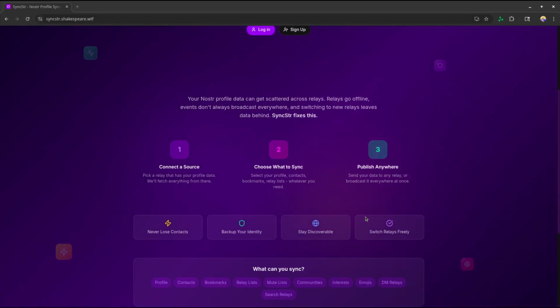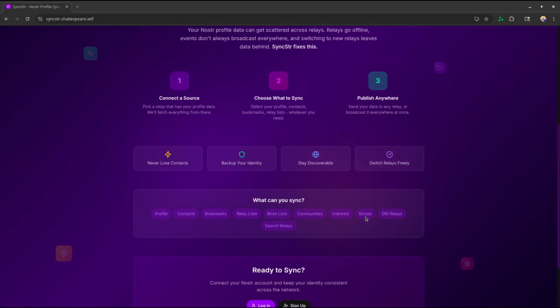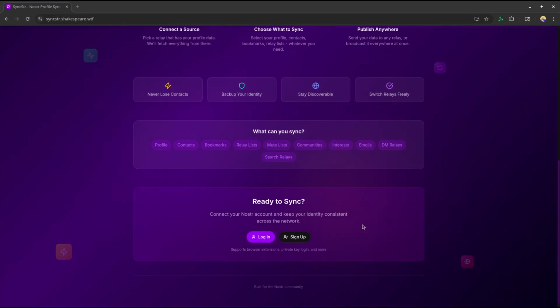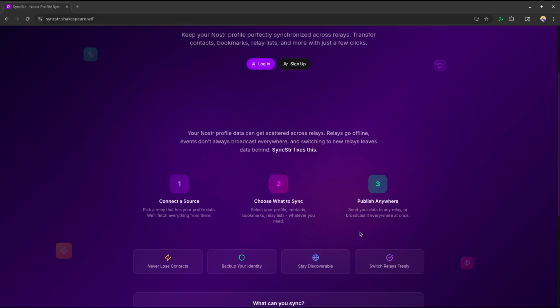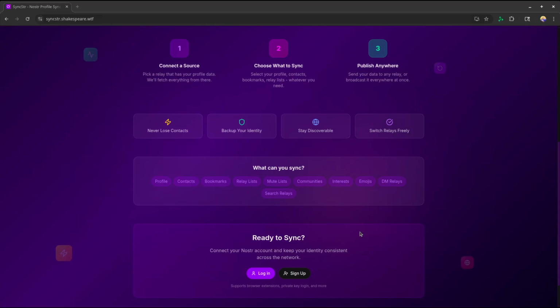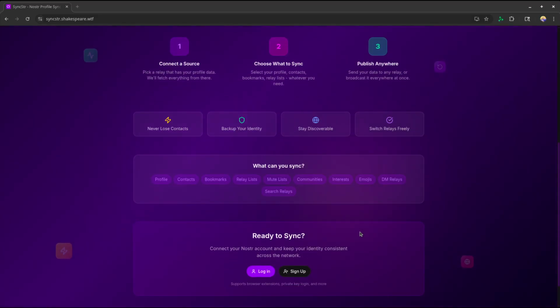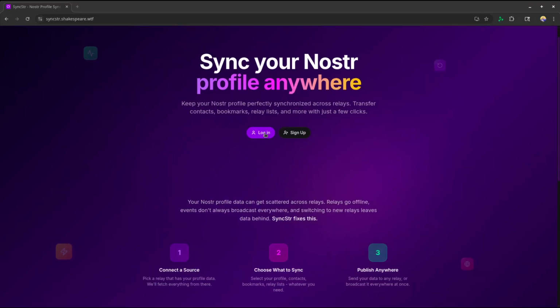This allows you to never lose your contacts, keep all of your information up to date, have backups, and you can switch relays and not have to worry about people seeing different profile pictures or different websites or different lightning addresses and so forth. It allows all of your contacts and all of your profile metadata to be in sync.